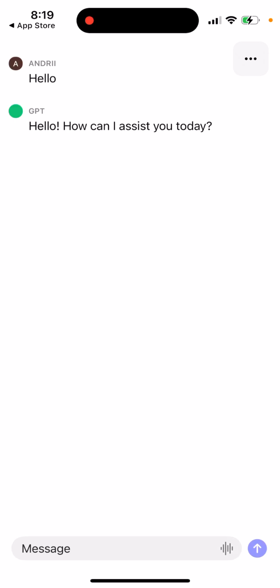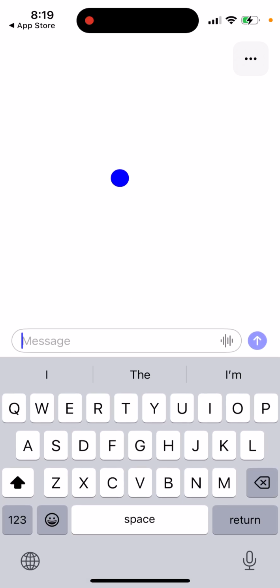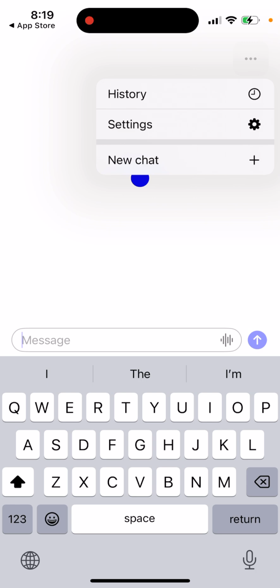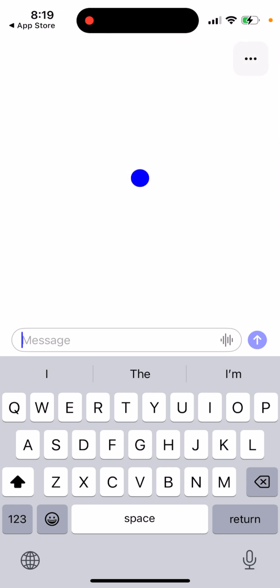Also, the nice little hack is that you can swipe to the right, and that's the fastest way to create a new chat in this app. Also, you can create a new chat if you tap on three dots and then tap create a new chat.